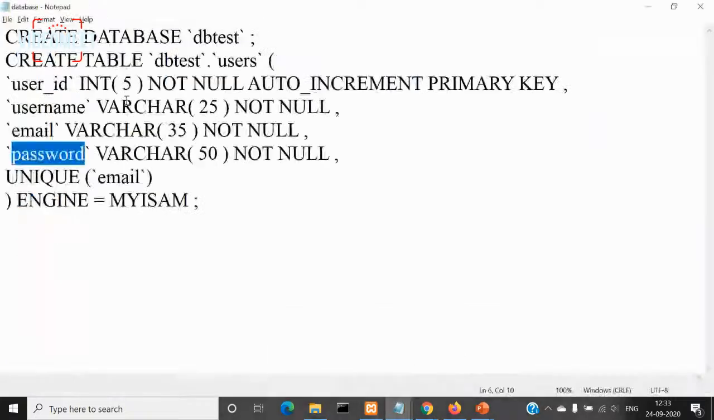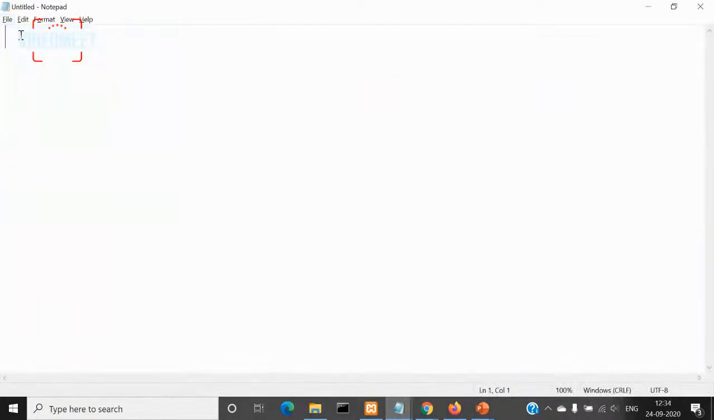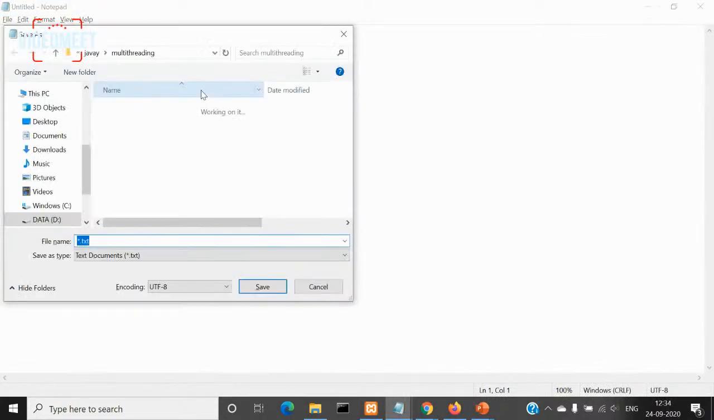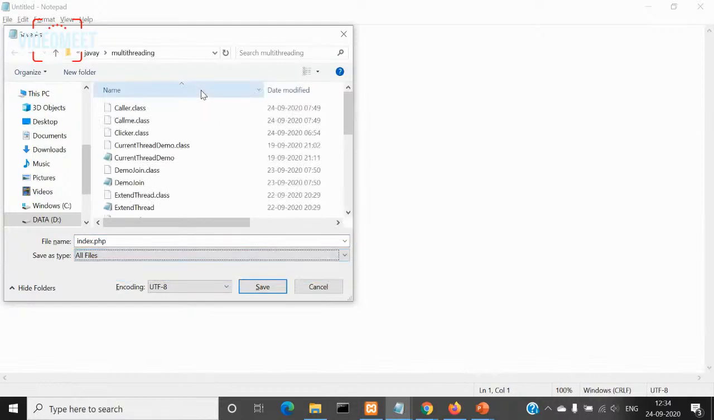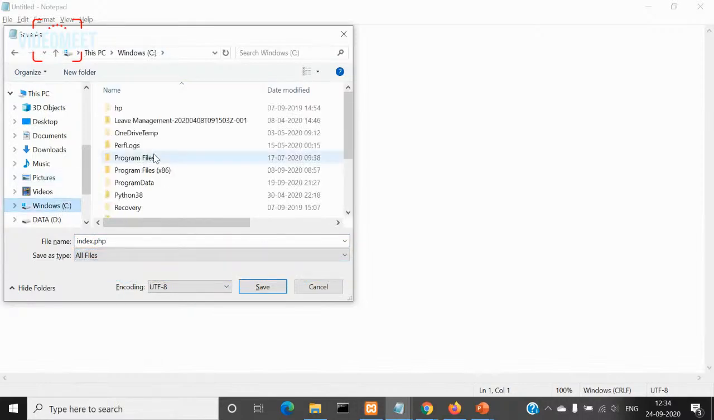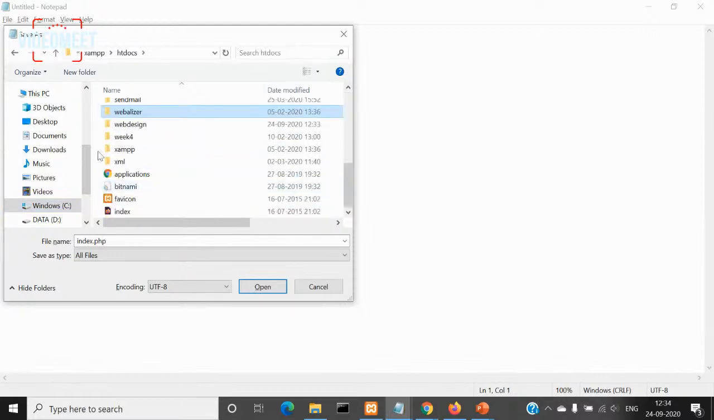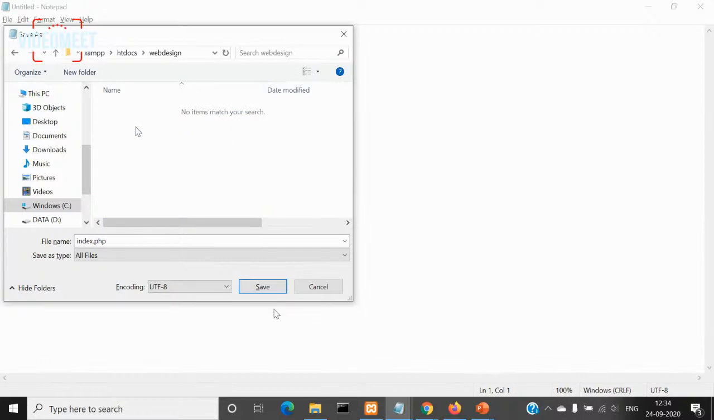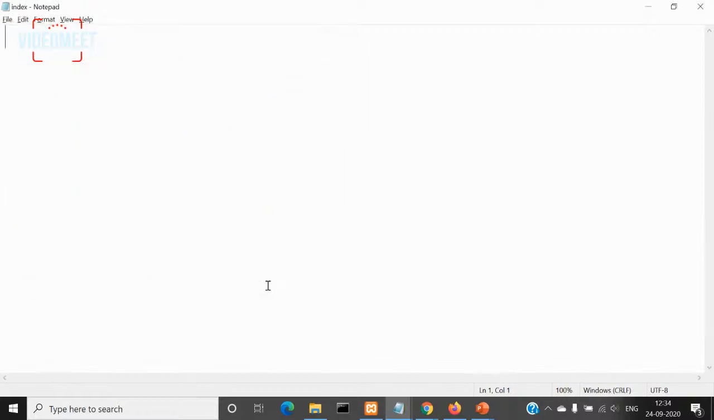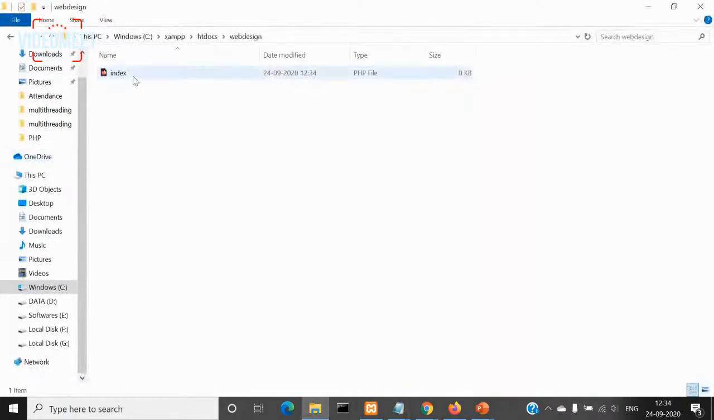So let me create a new file and store this as index.php. How to save it? Give the name index.php, select all files. Where to store this? In the C drive, you'll have the XAMPP folder, and in XAMPP you have the htdocs folder. In htdocs we have created a folder called web design. In this web design folder I'm going to save my index.php file. So yes, the index.php file is created, but it is empty, right?